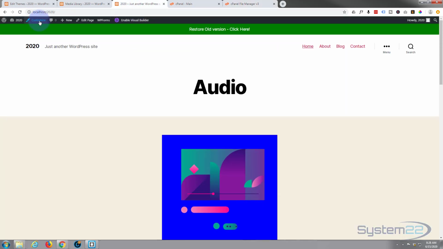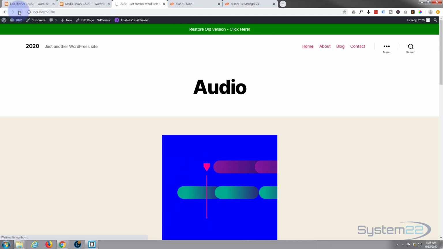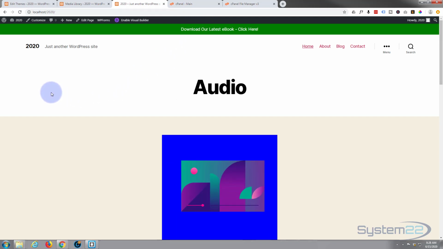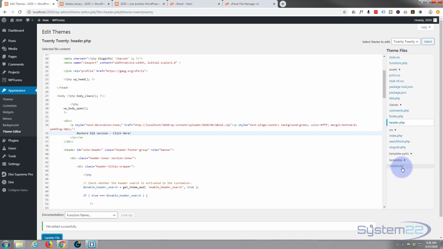Now when we go back here and I refresh, it should go back to the old version, which was download the ebook or whatever it was, I think. There we go, and as you can see it's restored it to the old version there. So that's how to back it up. And like I say, whenever you're working on any of these core files here, it's a great idea just to back it up. I mean, I've done this many times, so quite often I don't, but if you're not sure what you're doing, absolutely back it up.